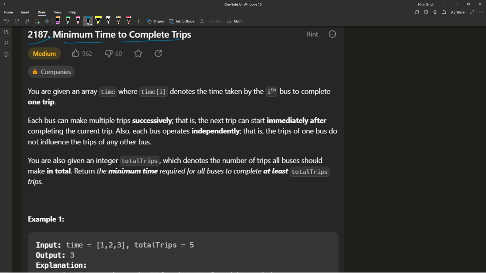So this problem says you are given an array time where time of i denotes the time taken by the ith bus to complete one trip. Let's understand this line from example 1. Here in example 1, we have the time array, with the values 1, 2, 3. Each value denotes the time taken by a particular bus to complete a single trip. So the value 1 means the zeroth bus is going to take 1 unit of time to complete one trip. Similarly, the first index bus will take 2 units of time and the second index bus will take 3 units of time. I hope this makes sense.